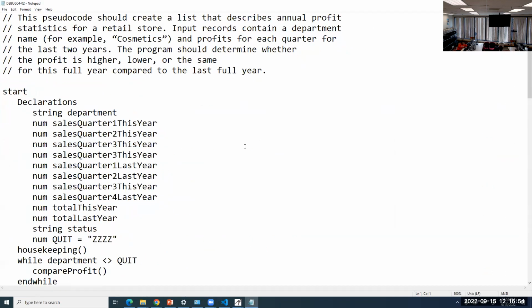Now, again, you have to read about the purpose of the second one here. It lists the annual profit statistics for the retail store in food. Records contain the department name and the profit for each quarter of the last 2 years. The program should determine whether the profit is higher, lower, or the same.